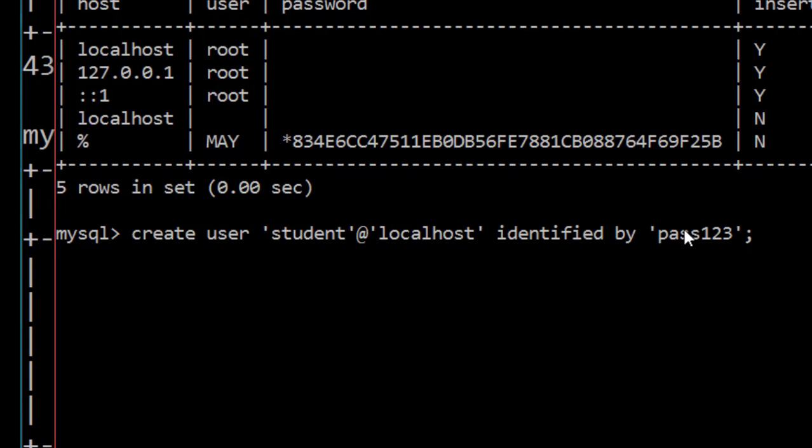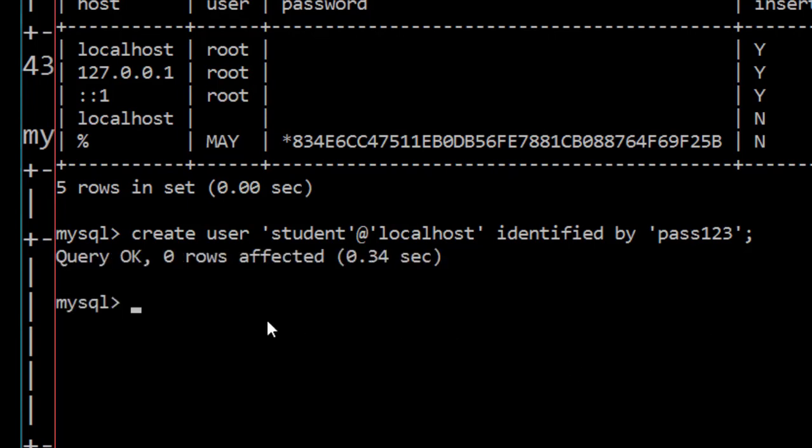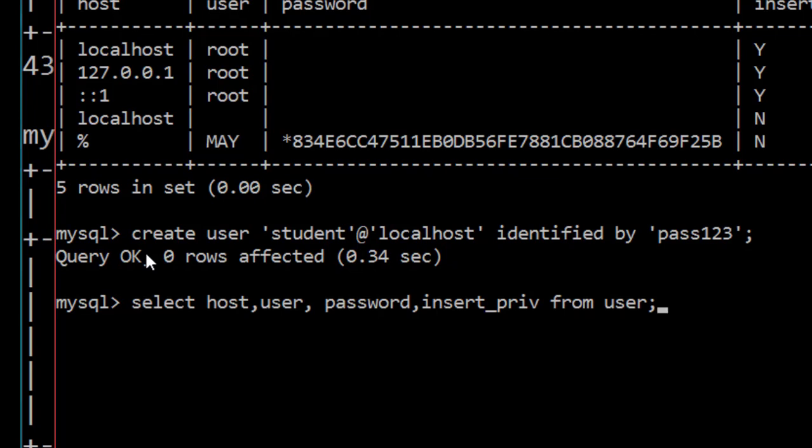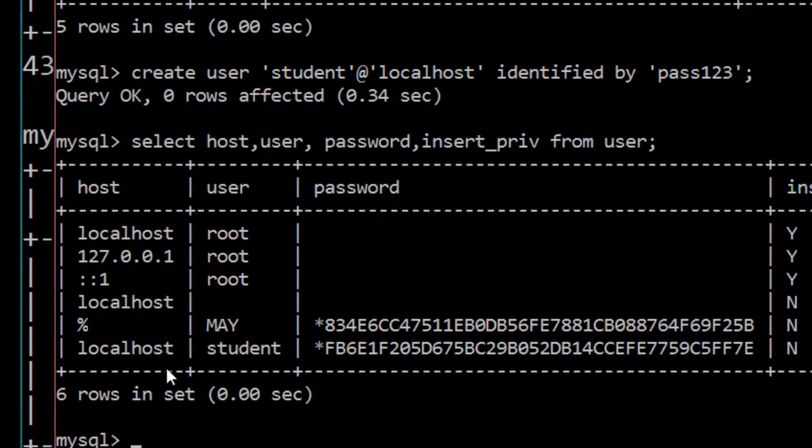So when we run this command, we are going to see Query OK, and when we see that Query OK, it means that our user has actually been created. We can repeat the initial command, and we are going to see that the user we have just created appears below there.